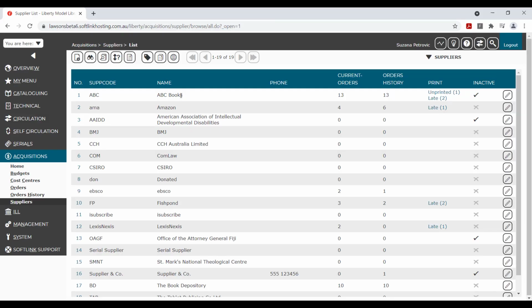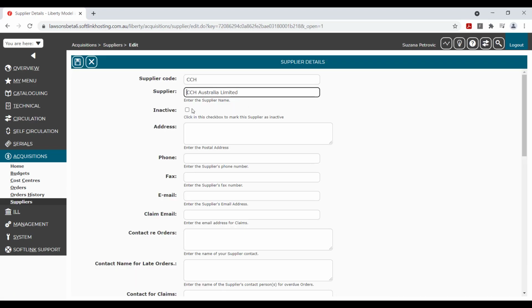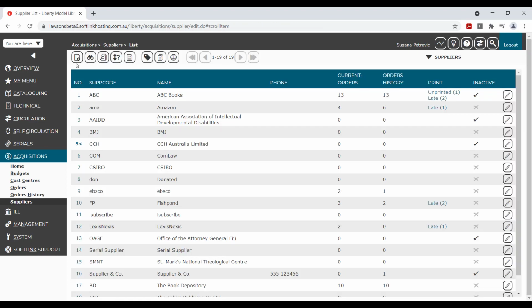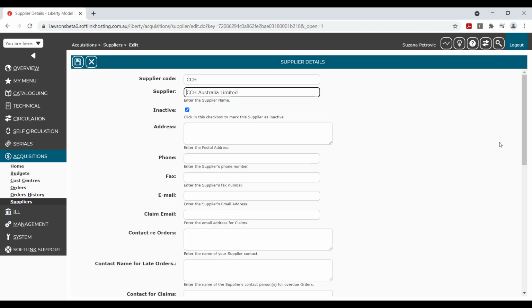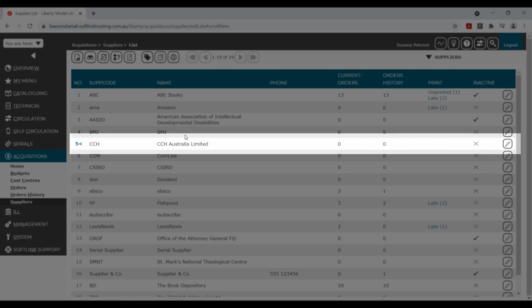If I'd like to mark another supplier as inactive, all I need to do is click on the edit icon here, click the checkbox that says inactive, and save. This supplier will now be marked as inactive. This is a great new feature to keep your list of suppliers as current as it can be. You can also reactivate suppliers by just reversing the function. Click on the edit icon, check the box, and click save. And this supplier will now be marked as active.